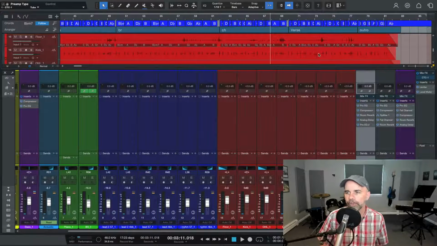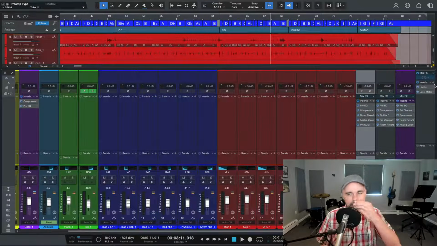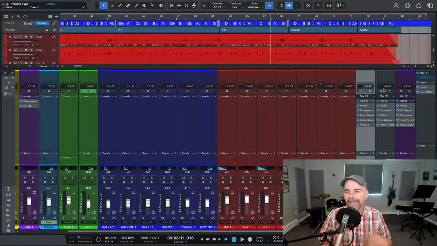But you can go through all these mix effects, they have Alpine Desk, Brit Console. I like the CTC one personally, but that's what I would use there. You can add that onto any bus channel, this little mix effects. Okay, next is the limiter.